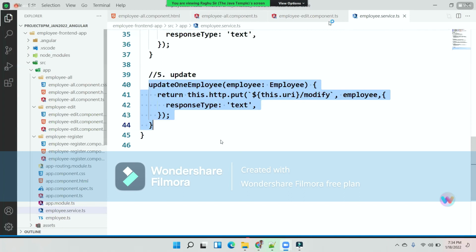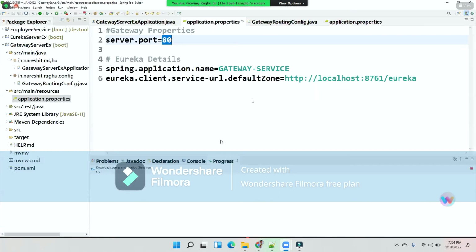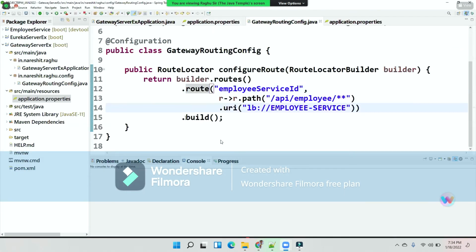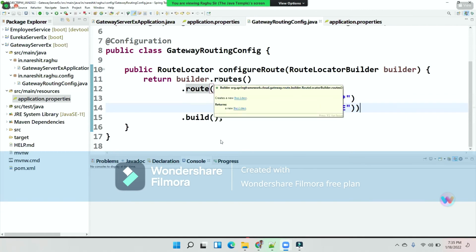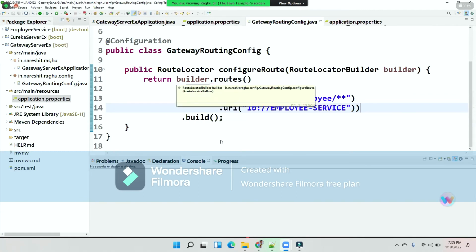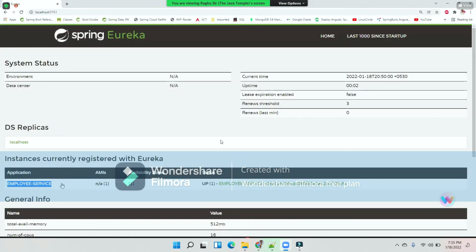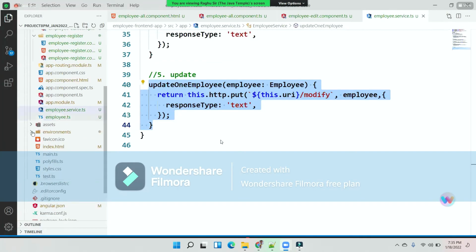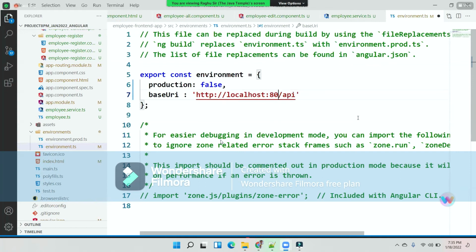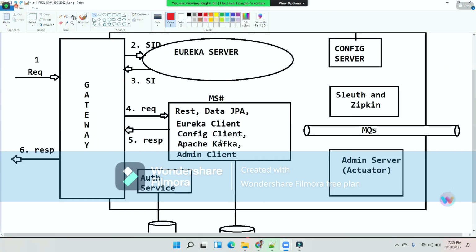No, this is mandatory for one routing. This is for one routing, we have to mention this. Here we'll be having the environment. Here, it's just 80. This API, let this be, it's a common path we are going to take here. This is a gateway port number. The API gateway port number is 80.